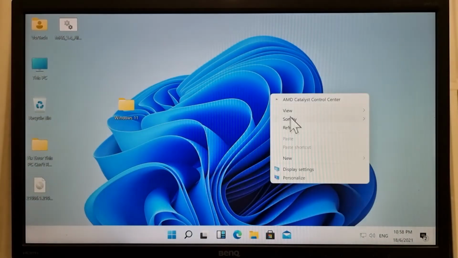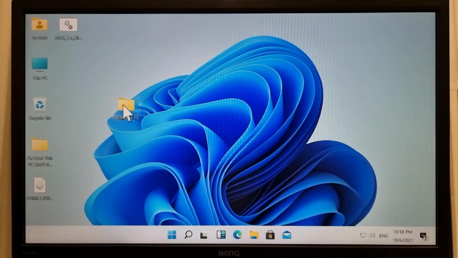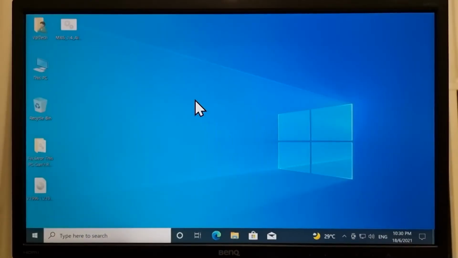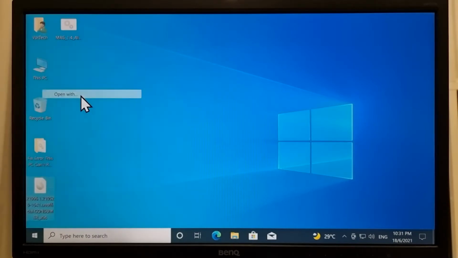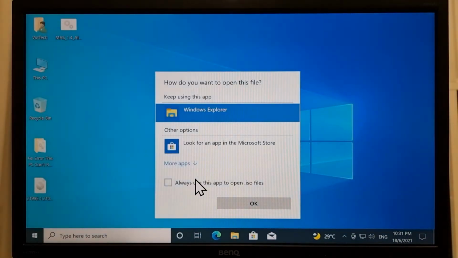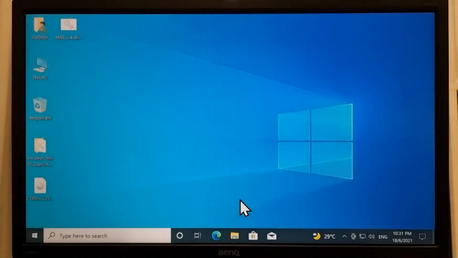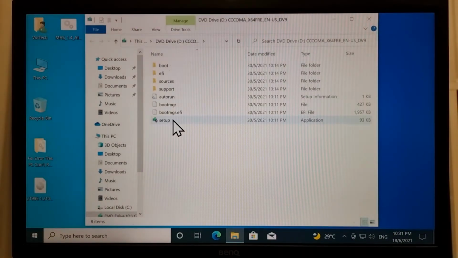In today's video, I'm gonna show you how to install the latest leaked Windows 11. First, let's download the Windows 11 ISO file from the links given in the description. Right-click on the ISO file and run it with Windows Explorer. Click Setup.